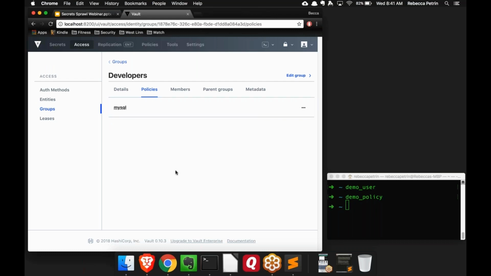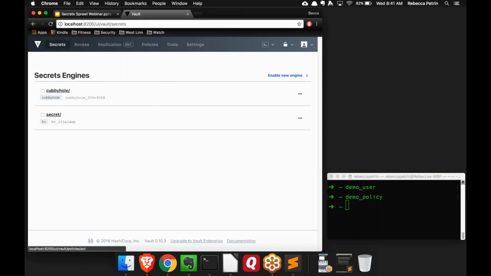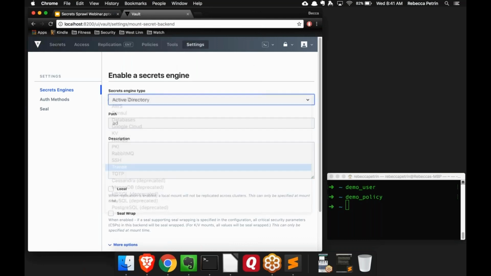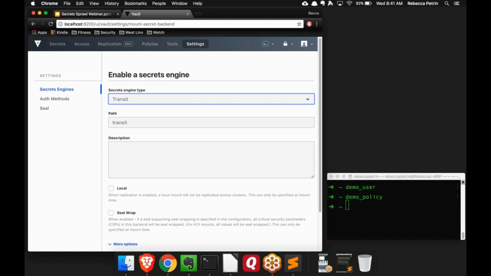I wanted to also show you the transit secret engine, because that's the one that you would use for encryption as a service. And so I'm going to go back over here and enable a new engine. We've got this transit secret engine. The reason it's called transit is because it's like secrets in transit. Like you're going to be passing us secrets and we're going to pass them back to you on the way. I don't know if that makes sense to you, but we were kind of thinking of secrets on the move, if that makes sense.